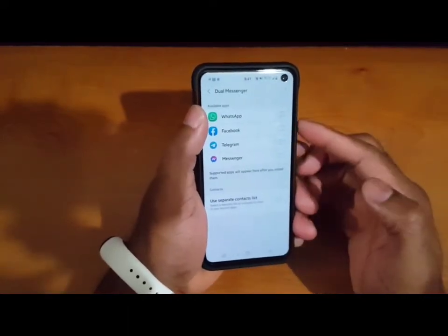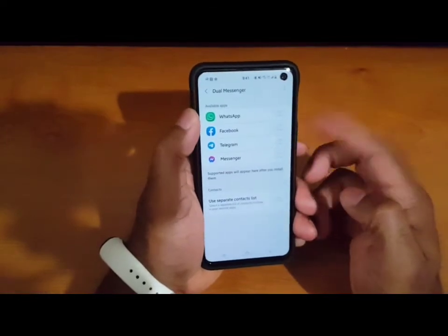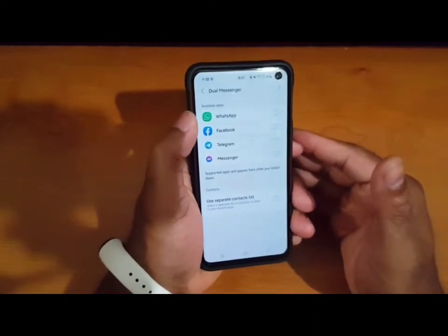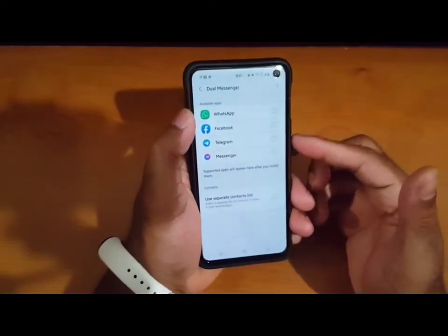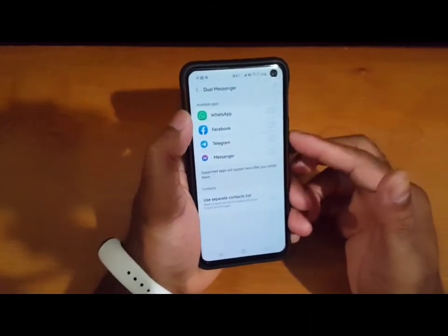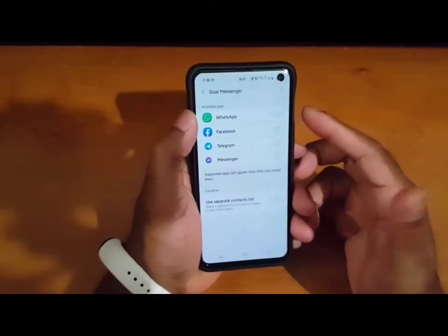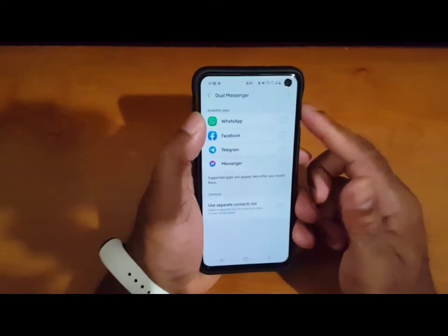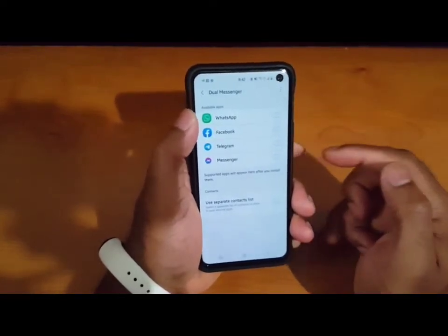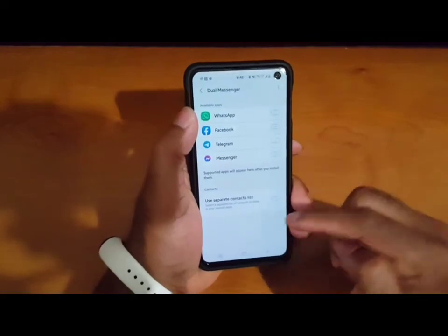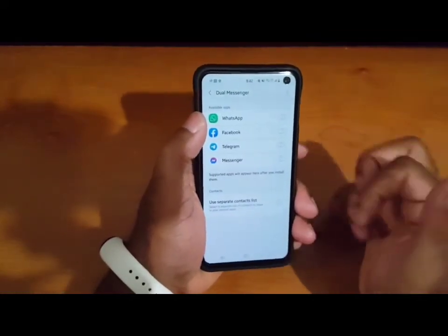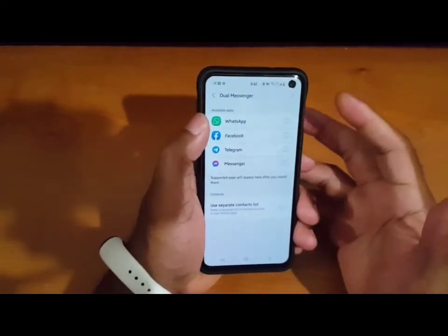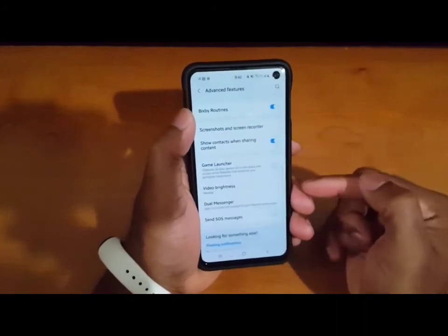Then we have dual messenger. Pretty much this is your multi-account sign-in setting. Any app that gives you the ability to sign in to different accounts, it will let you sign into more than one with the dual messenger setting here. You can see some of the applications that I have that let me sign into more than one account are WhatsApp, Facebook, Telegram, Facebook Messenger, and so on. You can also use separate contacts for these applications as well. As you install compatible applications, this list will populate. So that's dual messenger.